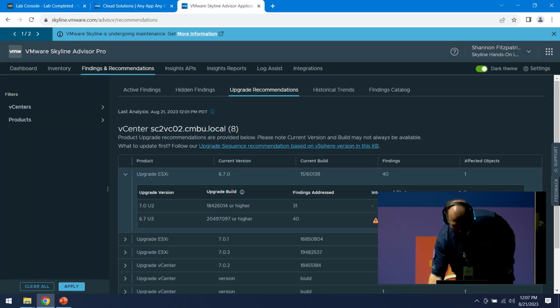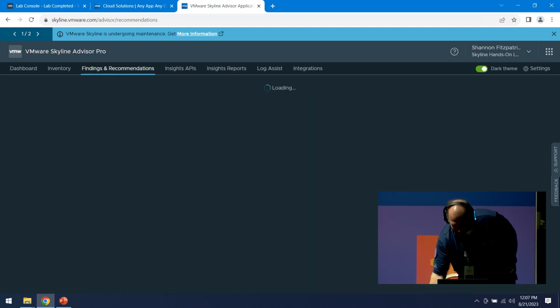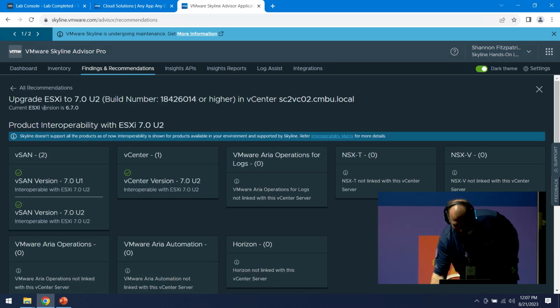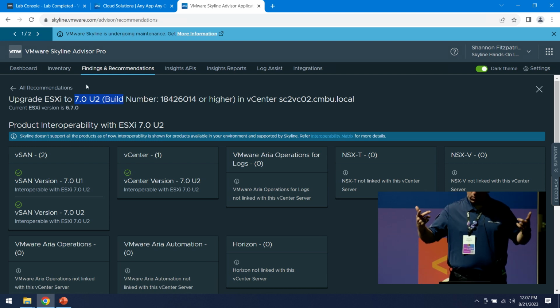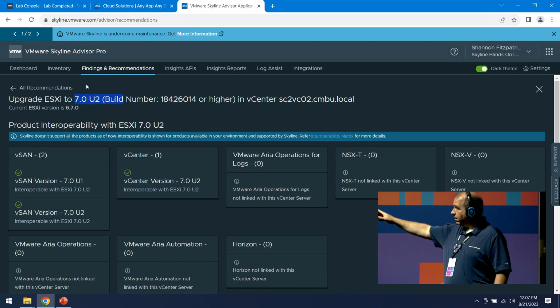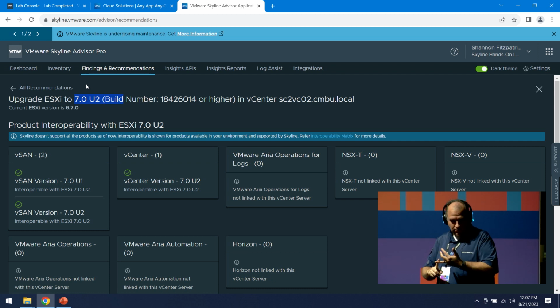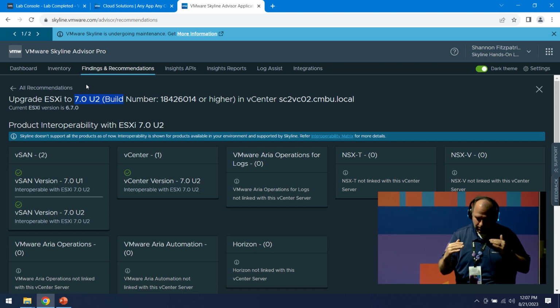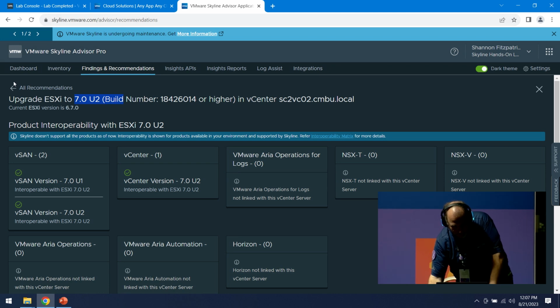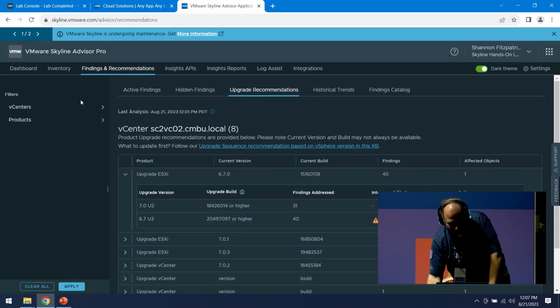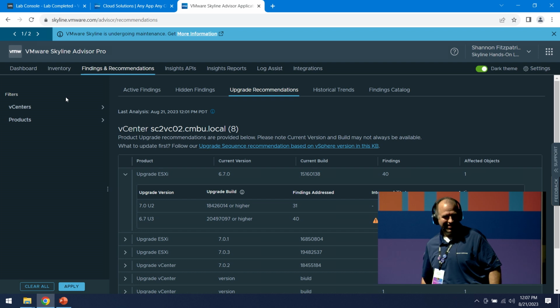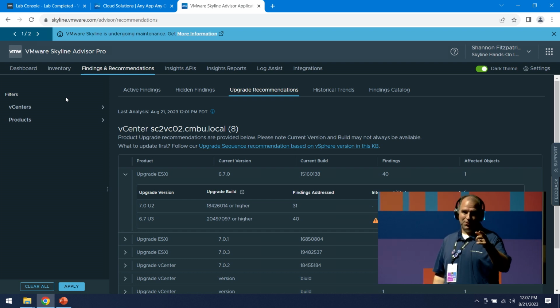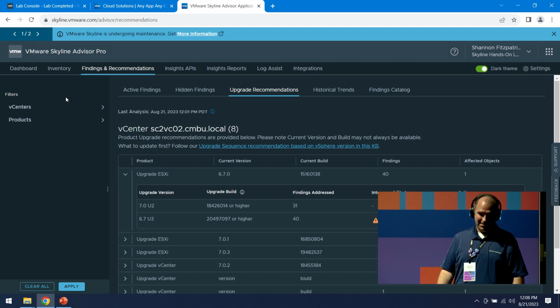But that being said, I can come back in here and say, okay, look, if I wanted to upgrade this host from 6.7 to 7.0 update 2, I'm good. You see my vCenter is good, my vSAN is good, all of those products are checking out there. We're supposed to skip update 2. Yeah, you are. Make sure your host can support it, right? That's the other thing.